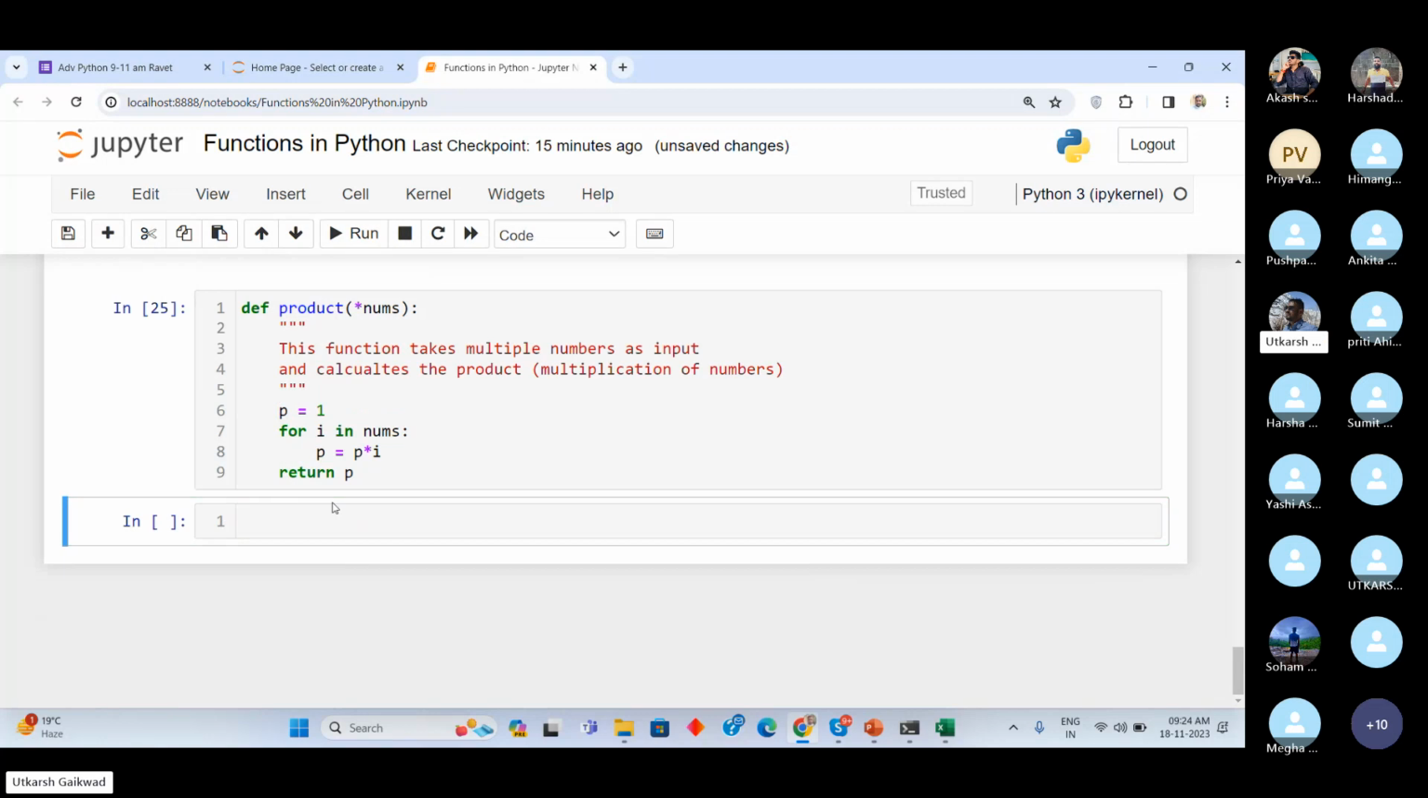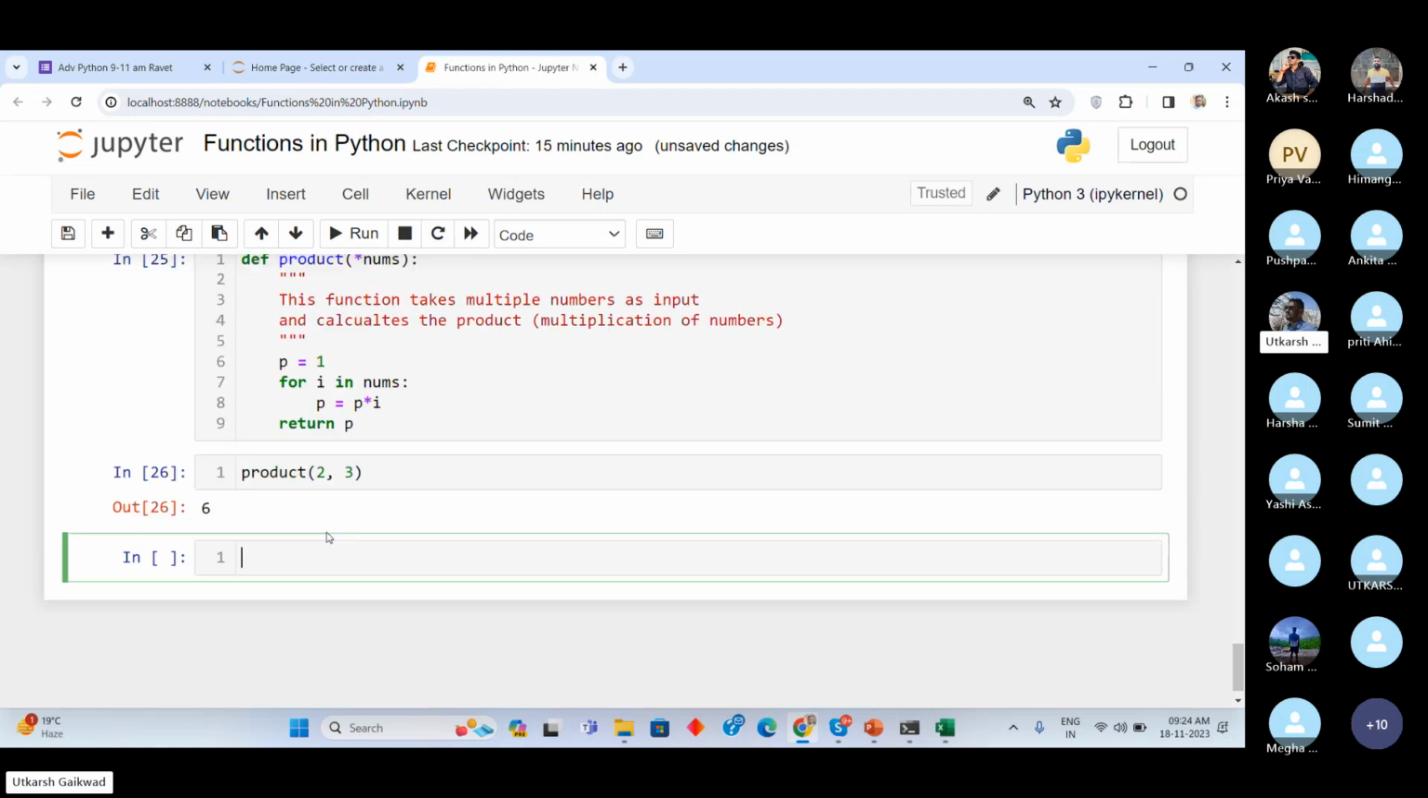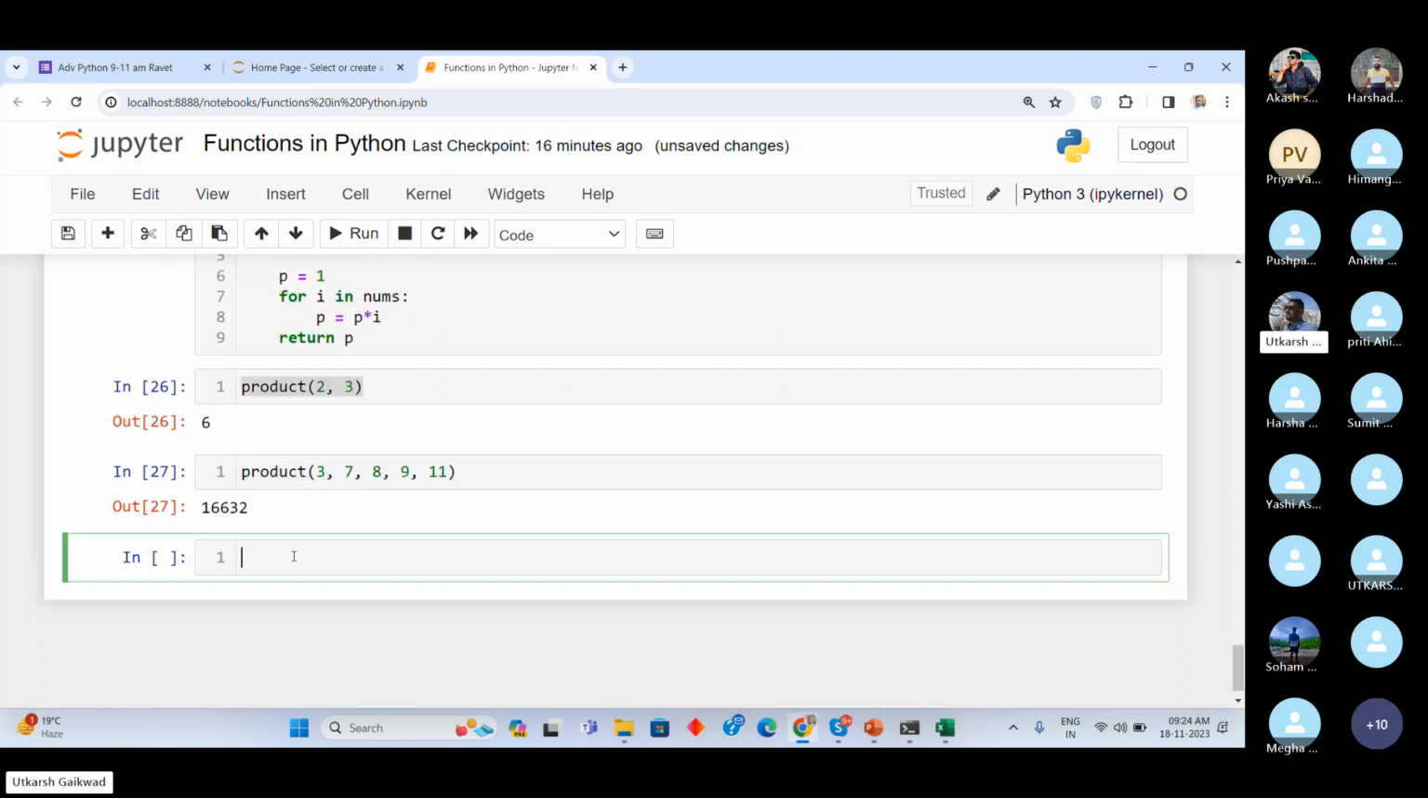So as soon as I take the product here, I can take 2 numbers as well. 2 numbers भी लिए तो भी चलेगा. Even if you take product of 3 or more numbers, so 3, 7, 8, 9, and 11, let us. जितने भी आप numbers चाहिए उतने आप ले सकते हो.